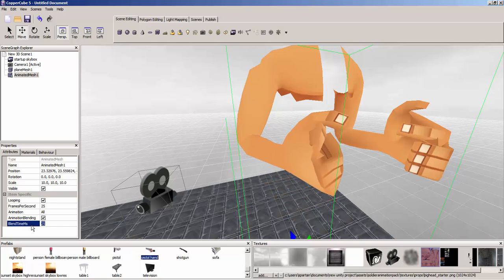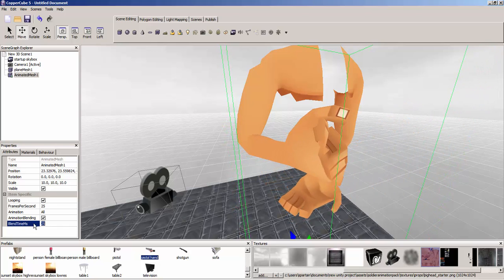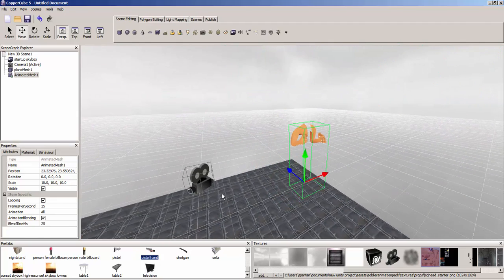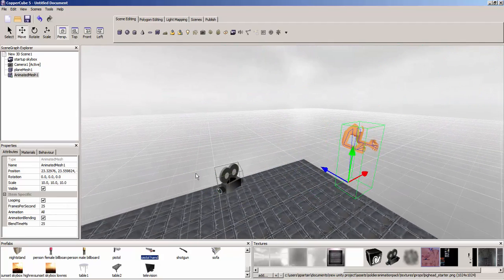And blend times. I really can't wait to play with that. Animation blending. All right. Okay, so we're actually going to attach animated mesh to active camera.